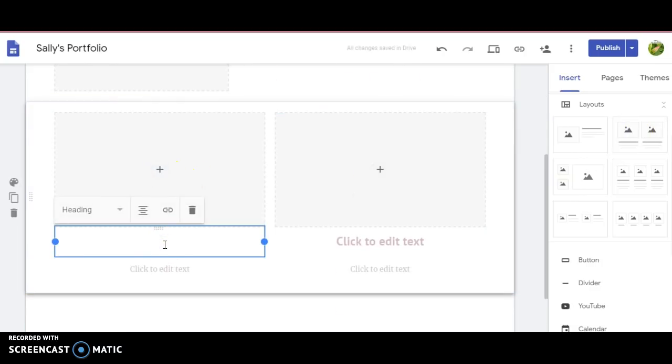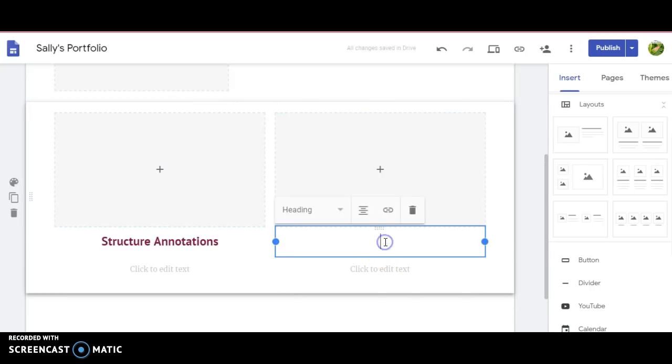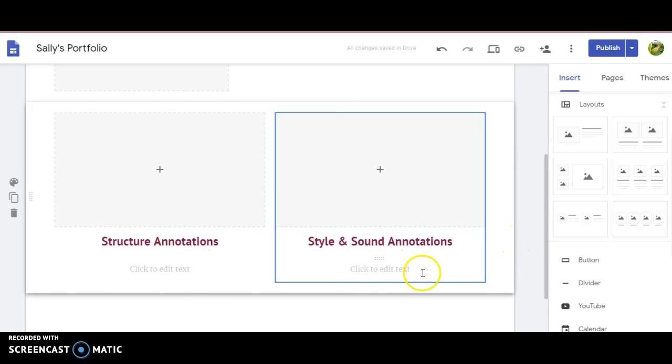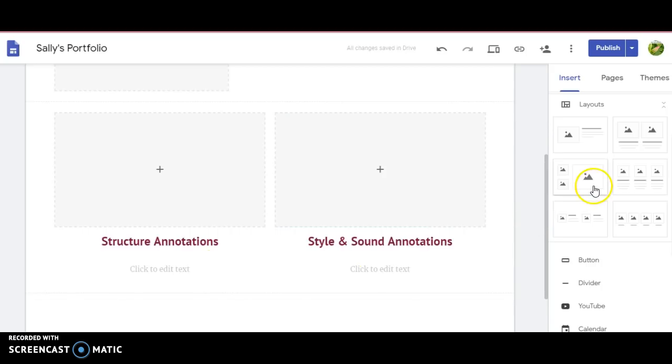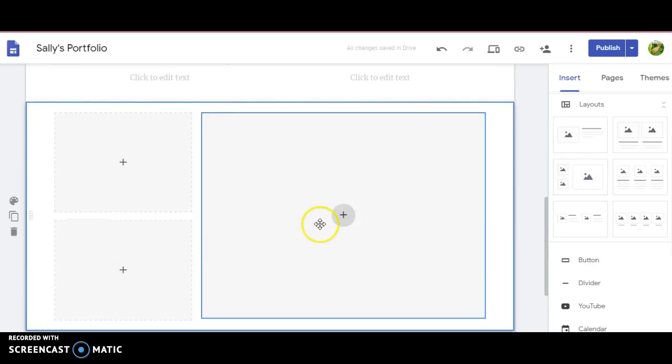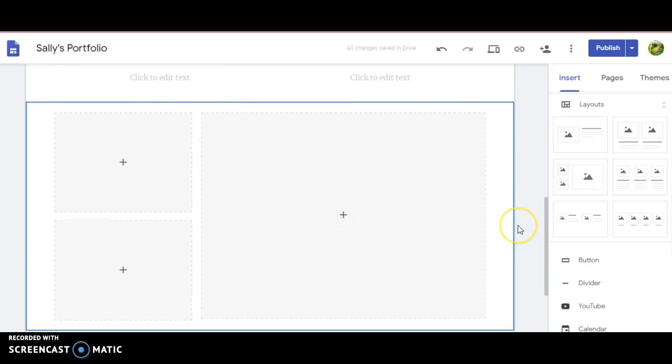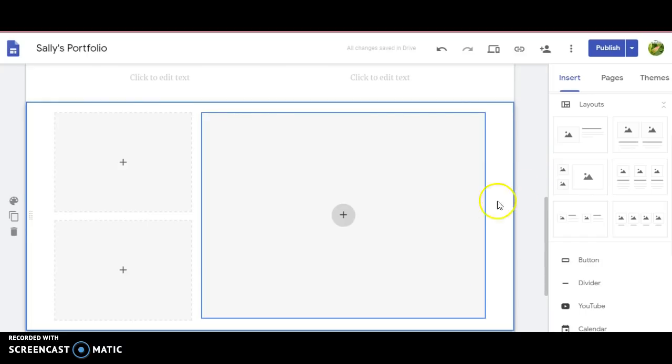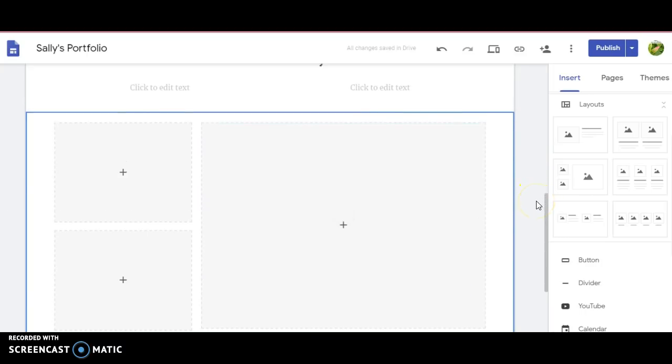And these are going to be structure annotations, style and sound annotations. Again, your analysis paragraphs are going to go down here. And then you're going to need the series of images that's going to help you display why this particular song or the language, what it's creating for you, how that's going to help in connecting back to your theme.